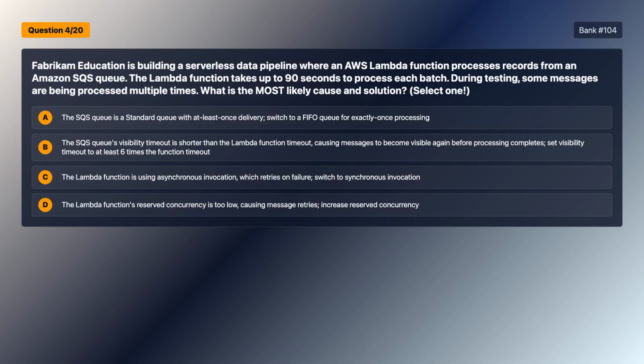Question 4. Fabrikam Education is building a serverless data pipeline where an AWS Lambda function processes records from an Amazon SQS queue. The Lambda function takes up to 90 seconds to process each batch. During testing, some messages are being processed multiple times. What is the most likely cause and solution? Select 1. Review the answer choices on screen.